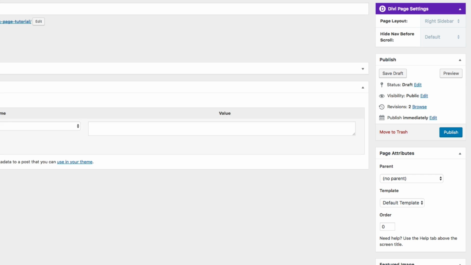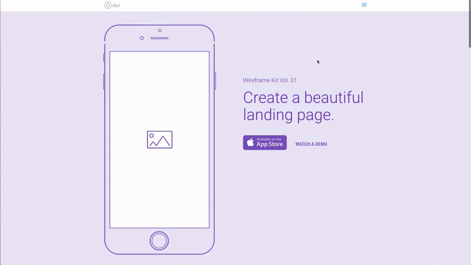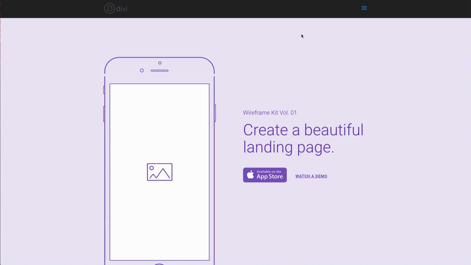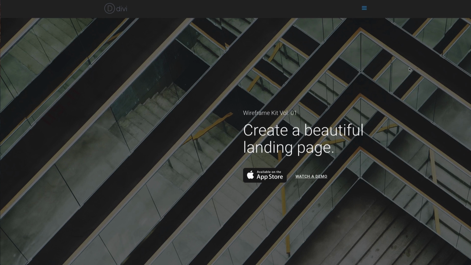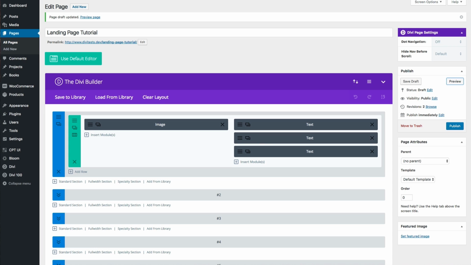Before I refresh it on the front end, let's just look at what it looks like now. Here it is. And then I'm going to refresh that. And here we have the beginning of our new design. Okay, let's jump back in.